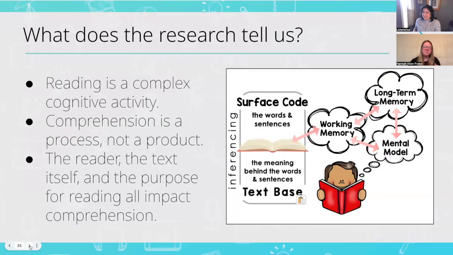As far as research goes, like I mentioned, comprehension is a very complex cognitive activity. We saw all the strands that go into it in the reading rope. I have a model here called the mental model that shows all of these complex things that go into comprehending. It is very, very complex, for lack of a better vocabulary word.